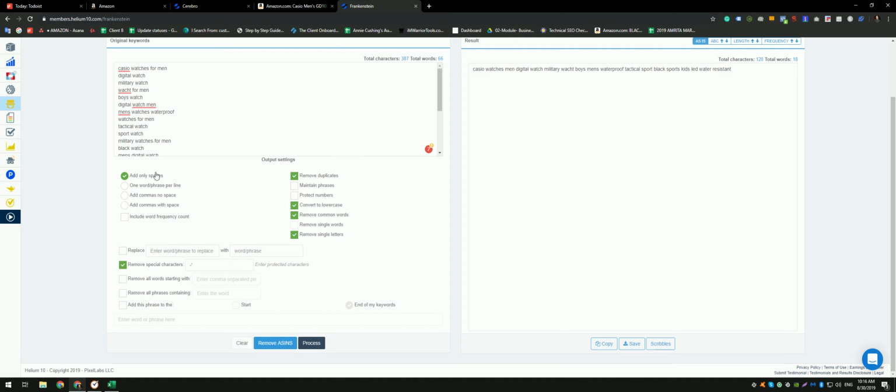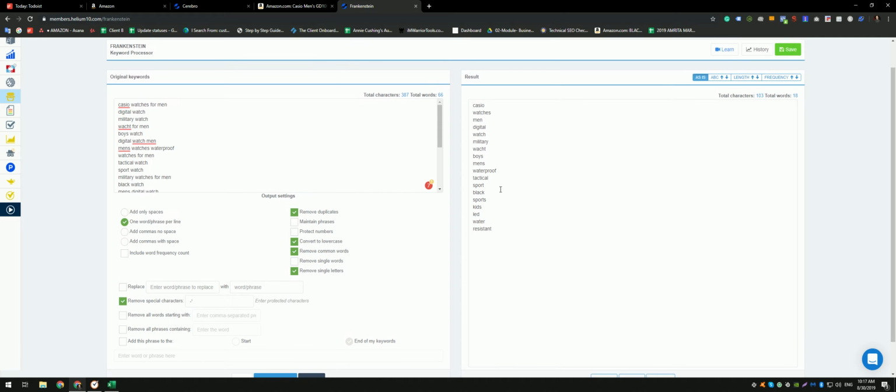So that's about this part. We have some settings here for how we want the words. For the backend search terms, you only add spaces. You want everything in a single line and everything the same. You can also add commas if you're doing search terms for something else, or you can add commas and spaces or one word per line, which is also a good thing you can do. But we're gonna stick with spaces only for the backend search terms.